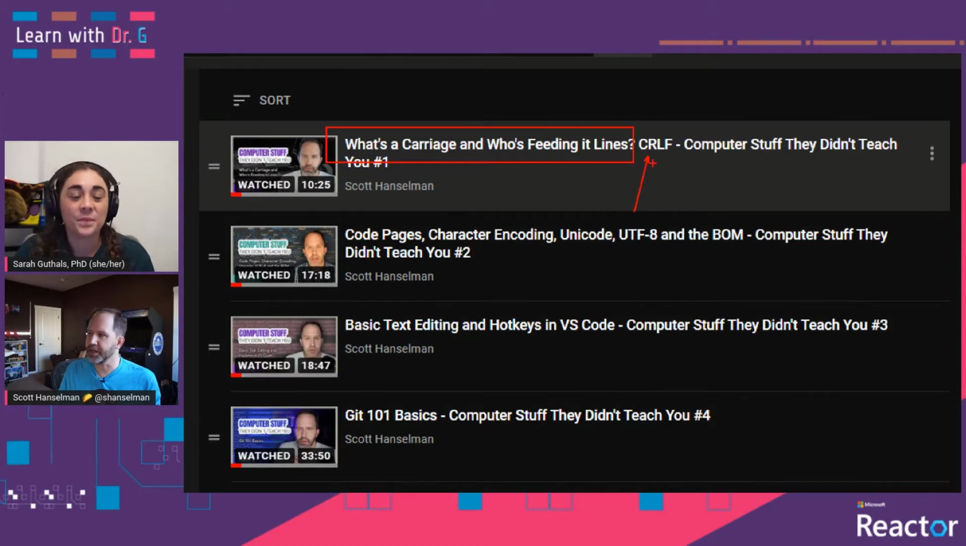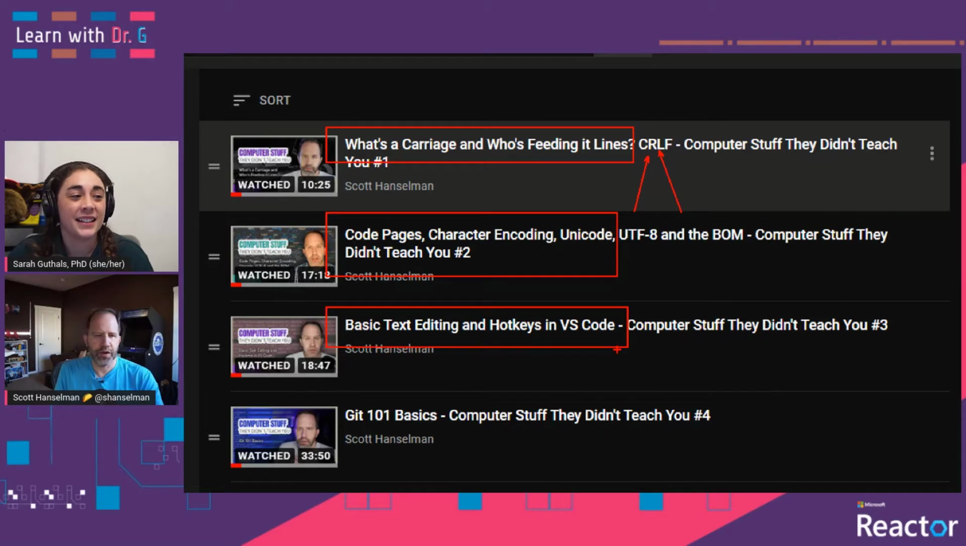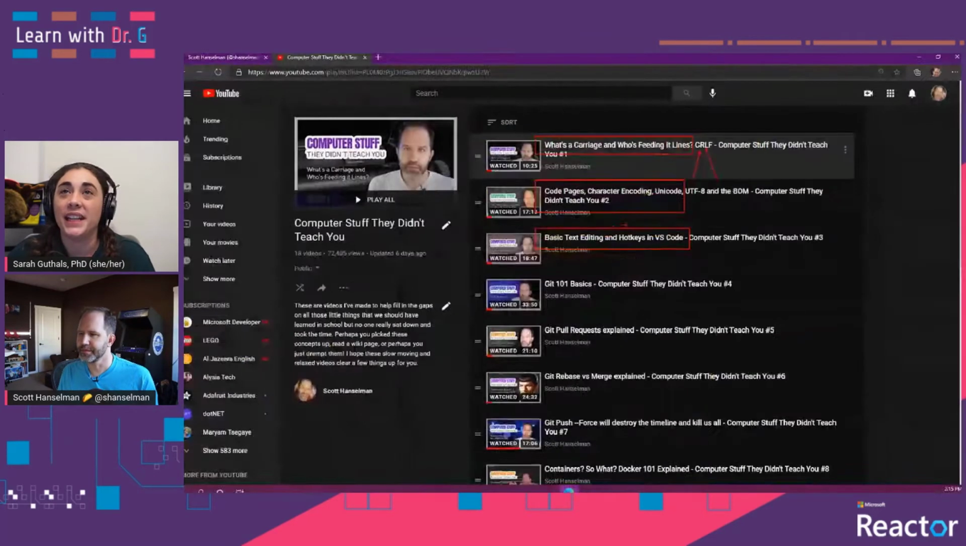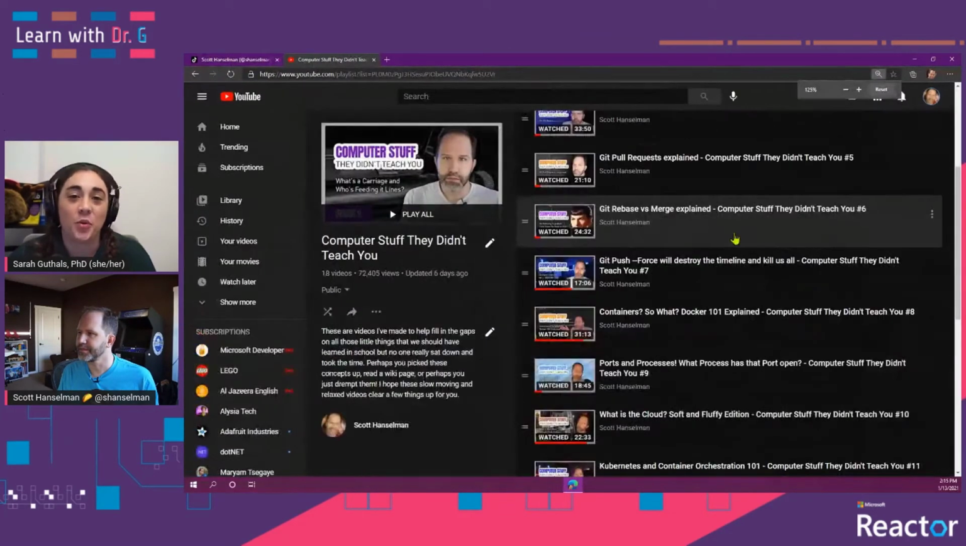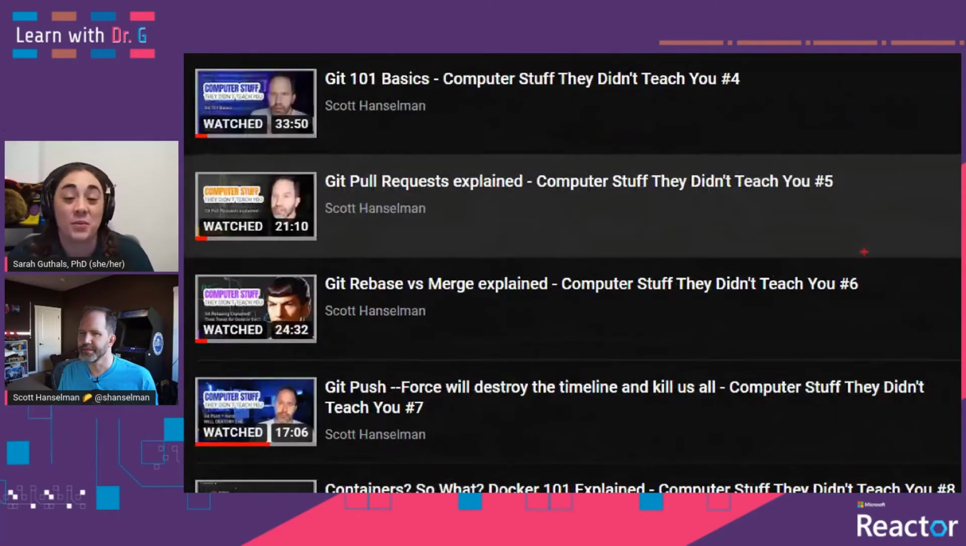So to give you a little context about carriage return line feed, which is a thing that people just take for granted. Yep. We talk about code pages, character encoding, basic text editing. Like, I don't know about you, but I'm pretty sure there wasn't a how-to-use-a-text-editor class in university. Yeah, no, we definitely learned it along the way. But to your point, there were a lot of assumptions that were made.